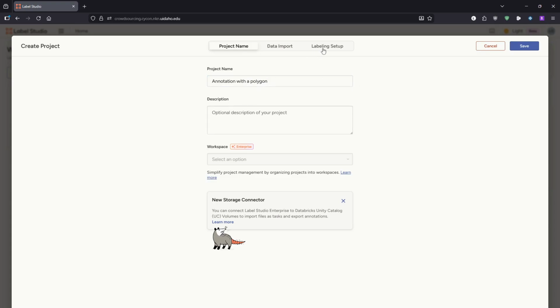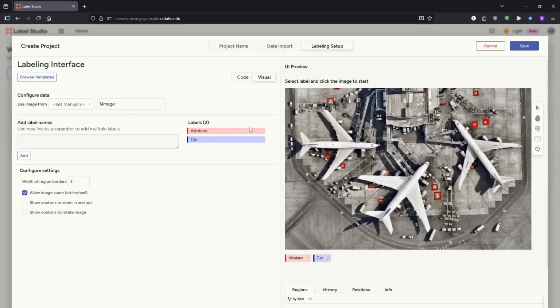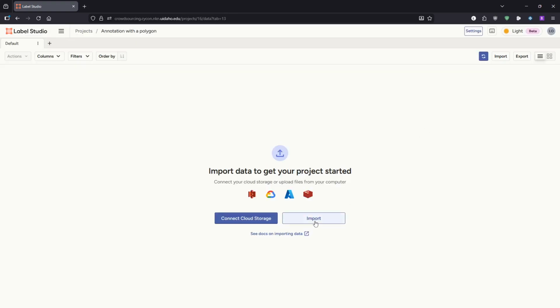And then let's click Label in Setup. Here we can see we have this semantic segmentation with polygons. Let's choose this model. And then let's create new labels. So we have cars and bikes in our dataset. Let's add the bike labeling. And then let's click Save. And then let's import our data.